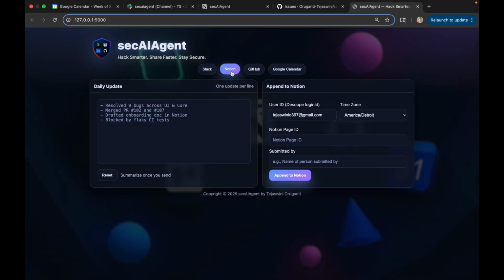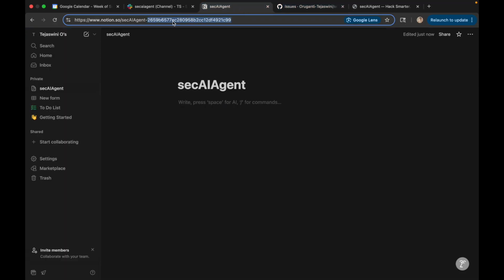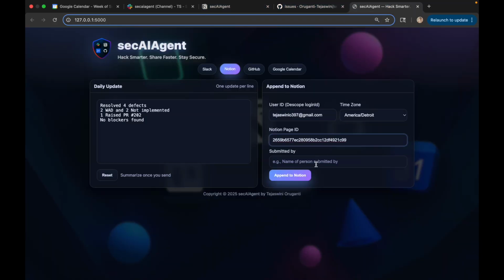And next, go to Notion. Even in Notion, on the left hand side, you can see the daily update text area, and you can paste the daily updates. And on the right side, you can see the Descope login ID, the time zone, the Notion page ID, and the submitted by username.